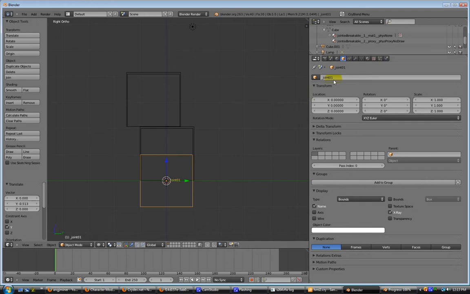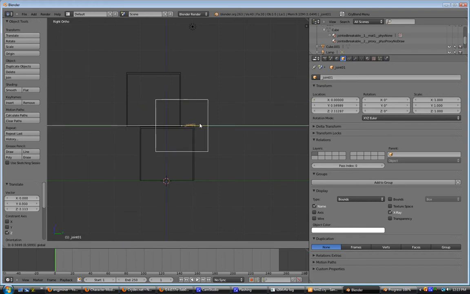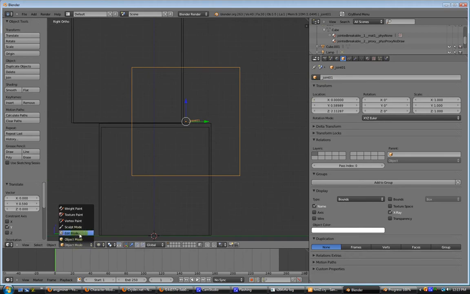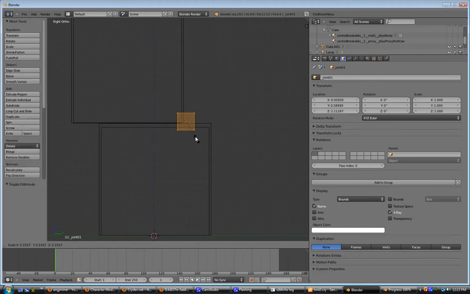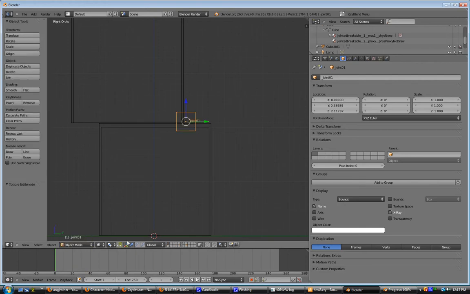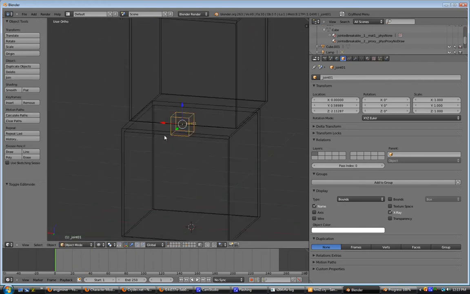Alright, what we're going to do is bring this up, bring it on over here, and then in edit mode, just to make life easy, we'll go ahead and scale it to where it attaches both. Back to object mode. It's right there. Alright, everything's wonderful.